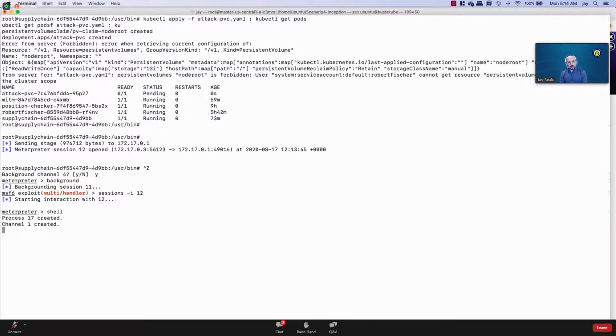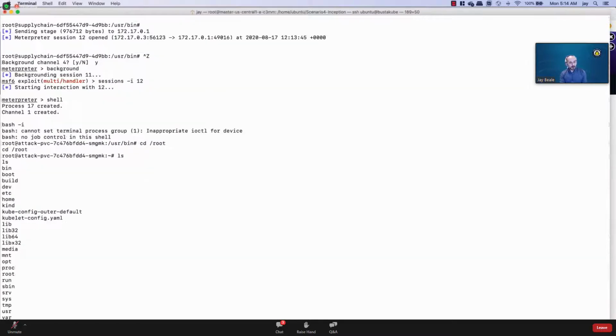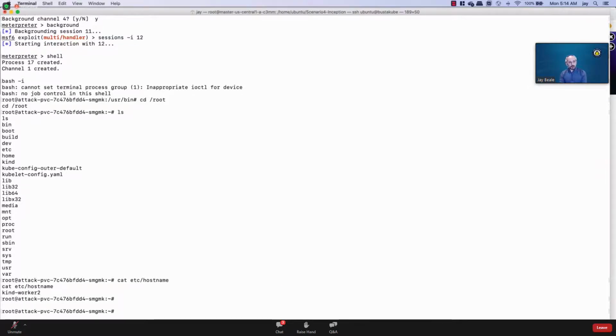So I'm going to interact with that session, get a shell, do my normal tricks for making that pretty. And here we are, and I'm going to cat out /etc/hostname. So I've cd'd in /root where I mounted the node's file system. I cat out the hostname, and I see kind-worker2. And kind is interesting. It's called Kubernetes in Docker.